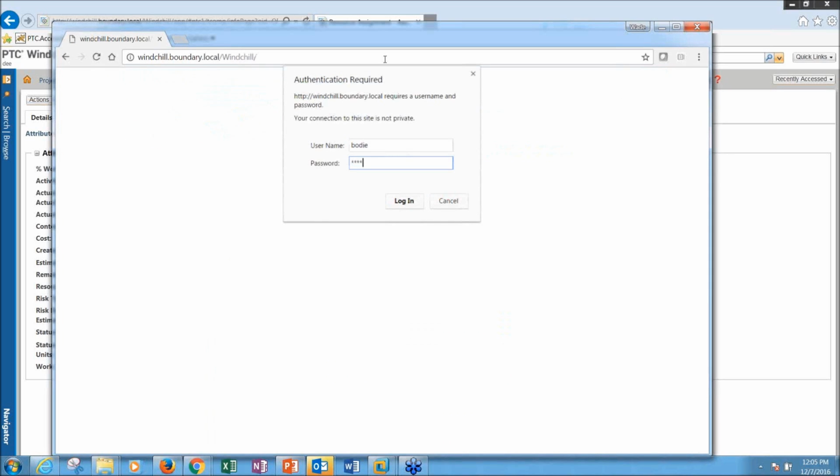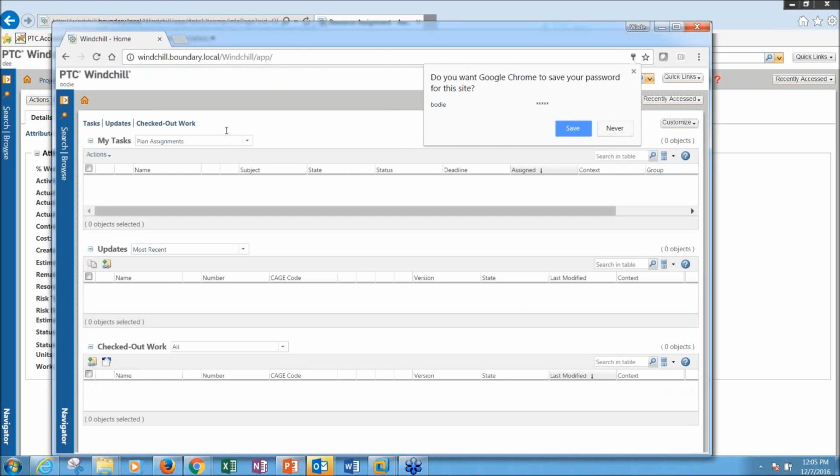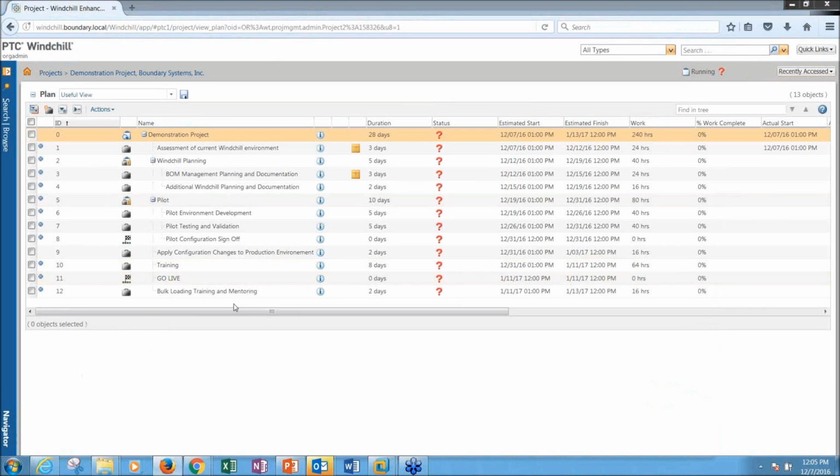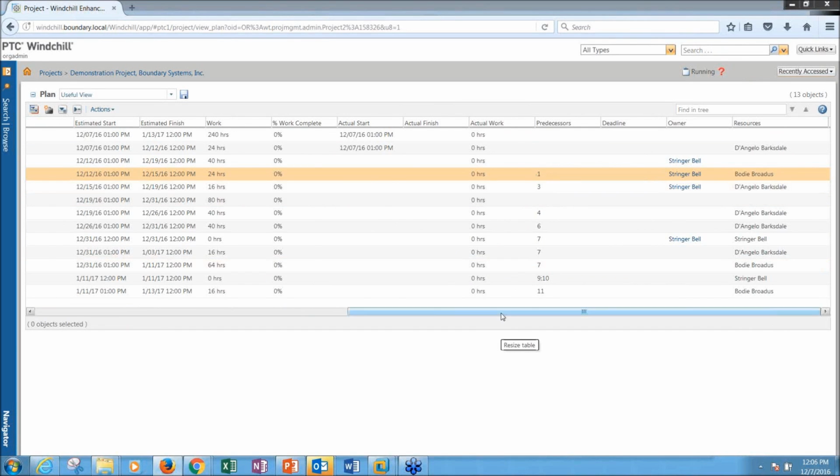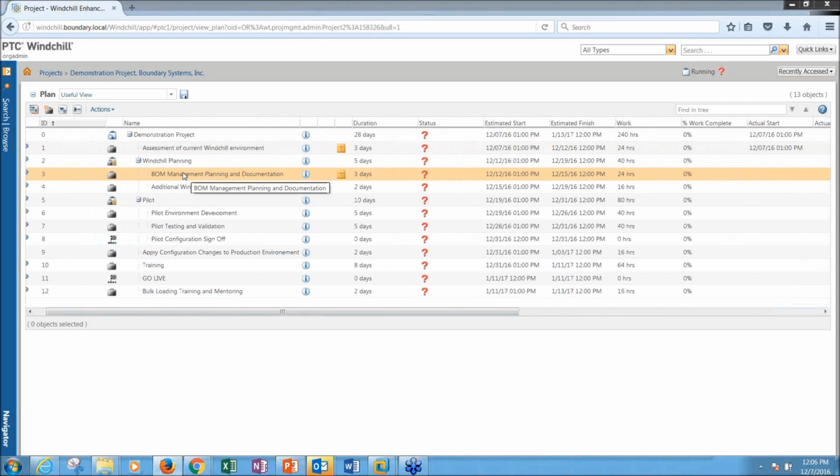If I log in as Bodie, he doesn't have any tasks yet, because if I go back and look at that plan, he's not going to get his task until D'Angelo's task is completed. I've got a predecessor set up there, so I have to complete the first task before that second task gets sent out. And if I look at this, right now the estimated start of this task is about the current time, because I actually started it at that time.